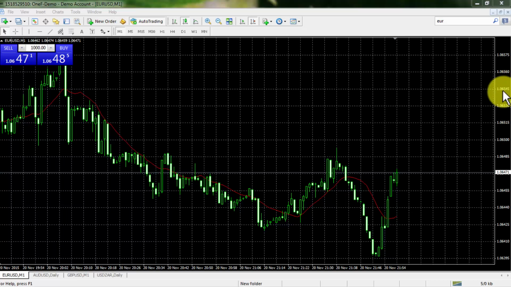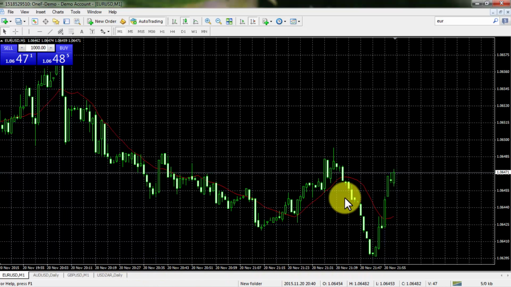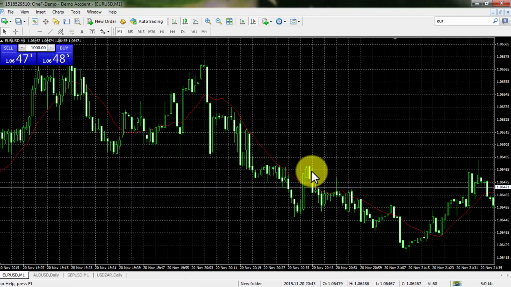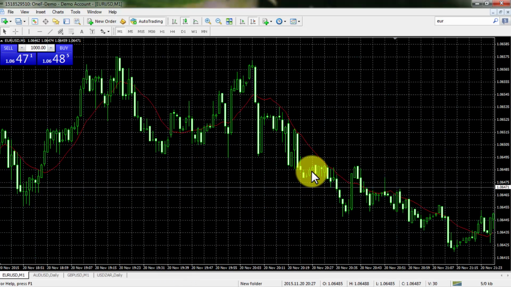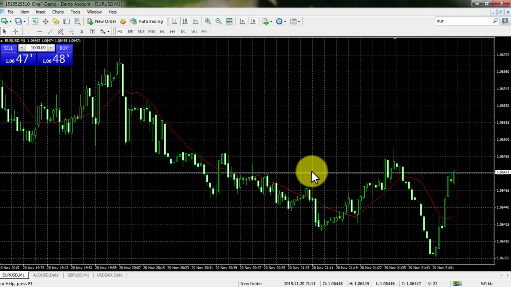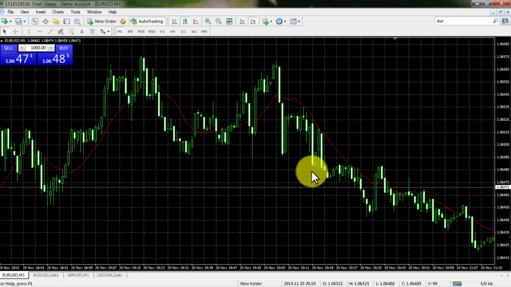From here on the right hand side you'll find the different price levels, and then here at the bottom of the chart you'll find the time and date. If you want to scroll left or right on the charts, you can either use your middle scroll wheel up or down, or alternatively you can use your left and right arrow keys on the keyboard.